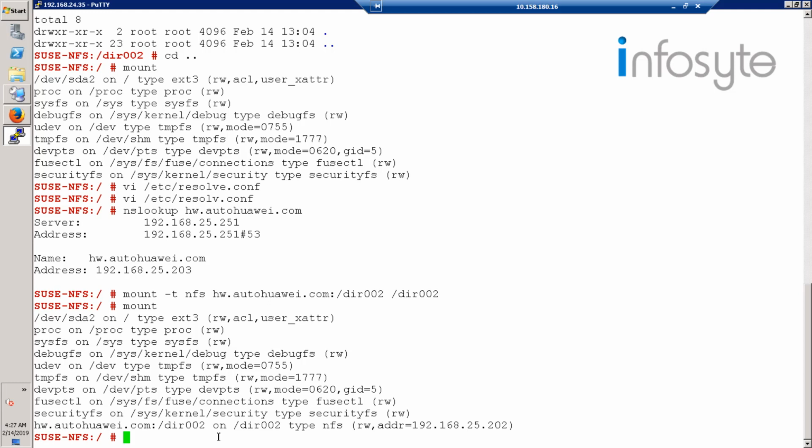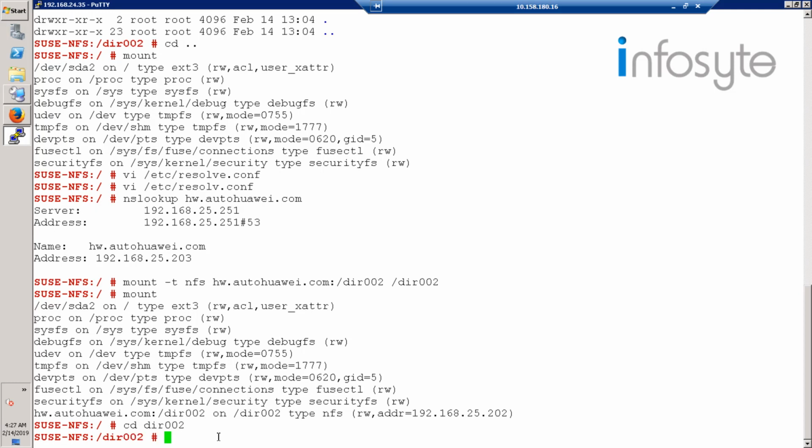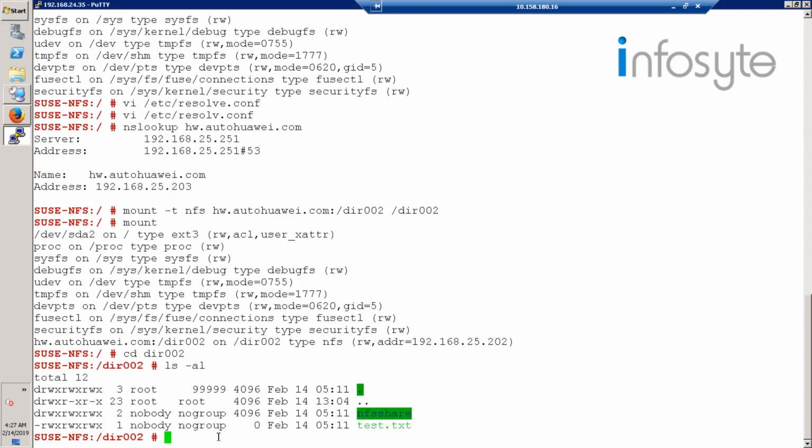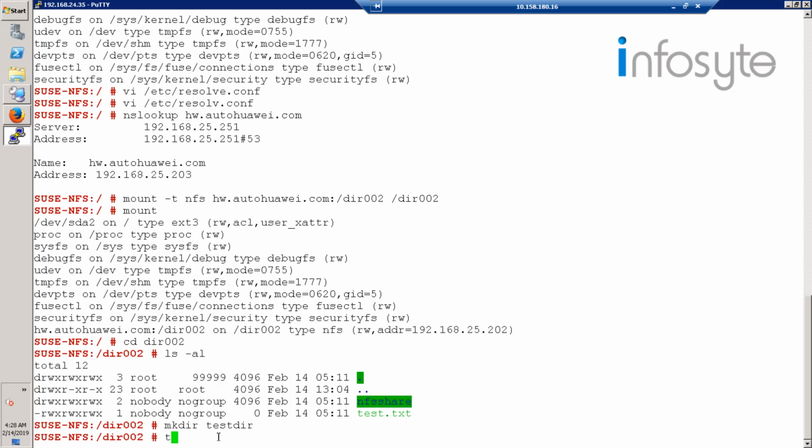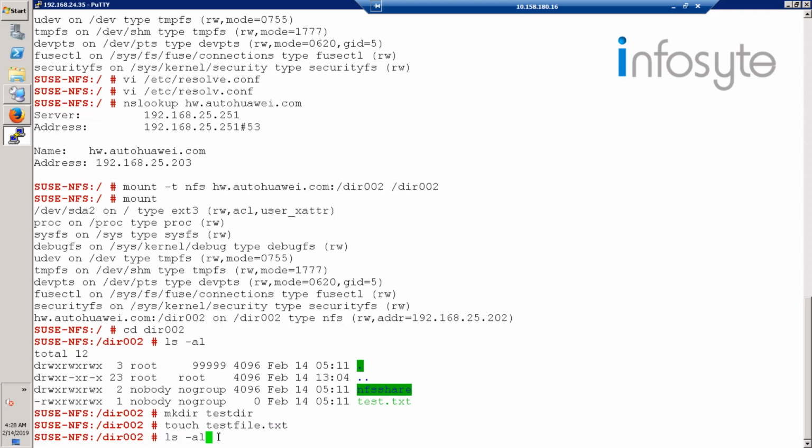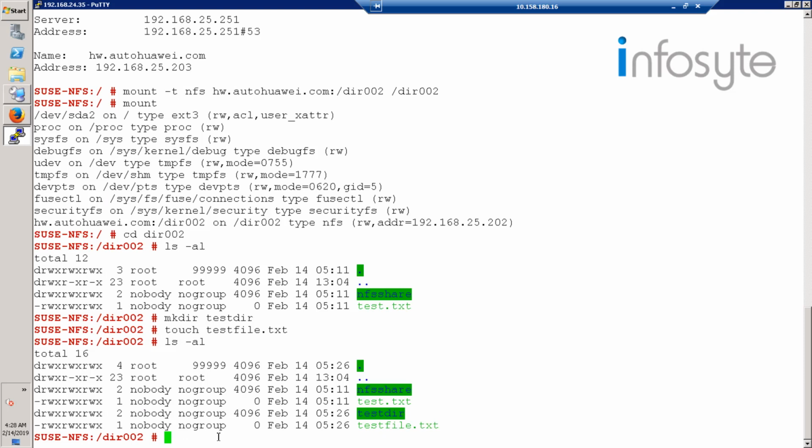Change directory into dir002. List the content of the directory. Verify that previously created file and folder is available. Now create a new directory. Create a new test file. List the content of the directory to show the newly created objects.